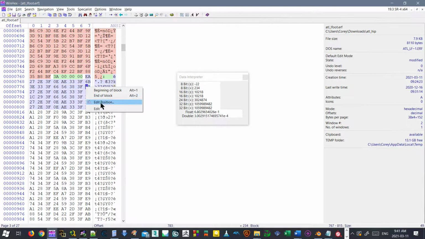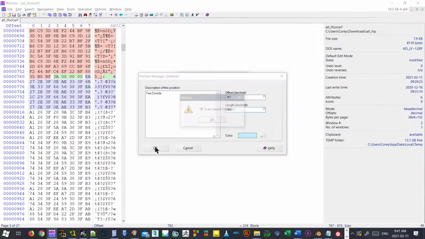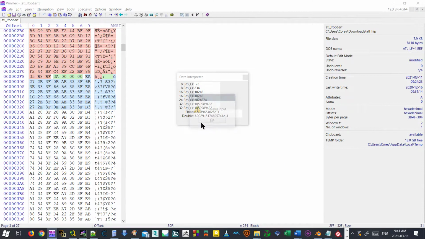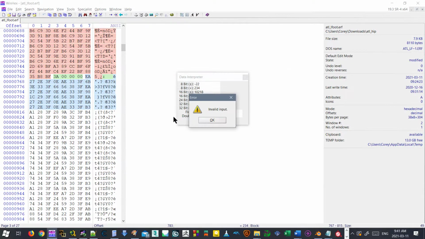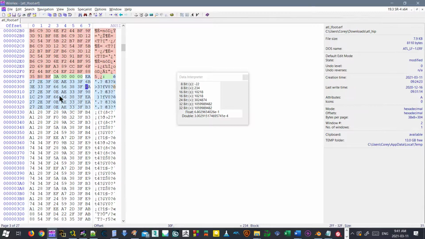Okay, and then I forgot to set the size of that. So that's gonna be, oh boy, oh boy, oh boy. Cool. Okay, so I'm in hex.